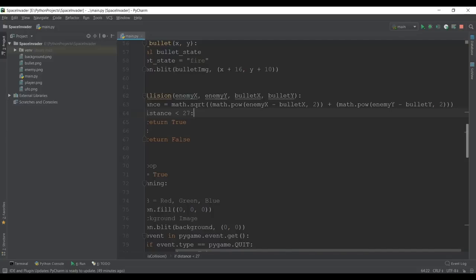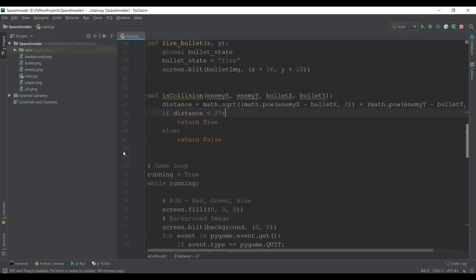So math.pow enemy x minus bullet x, you guys understand all of this stuff. And then how this 27 number came to be. So I just tried and tested what was the proper number for distance between enemy and bullet to call it a collision. And I just by trial and testing, I came on this number. If the distance between the bullet and the enemy is less than 27, I'm going to call it a collision. And then if the collision has occurred, it will return true.